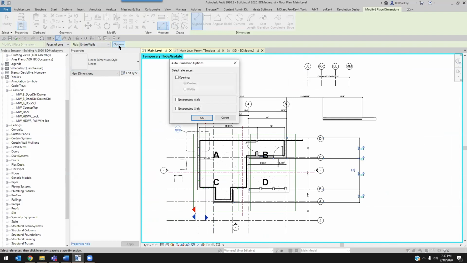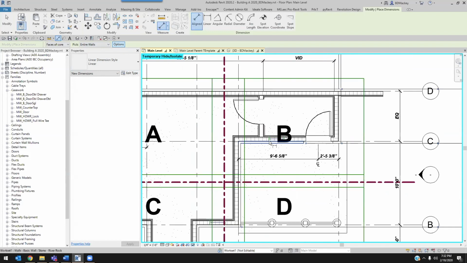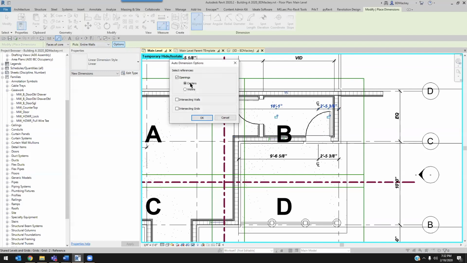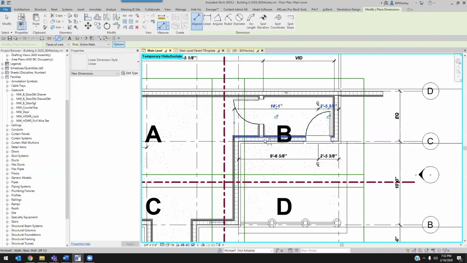If you do have options on, you can go say, I want to dimension all my openings. So then if I just grab this wall, boom, it's going to dimension all of those openings for me. Again, if I'm saying the openings, am I going to the centers or to the widths? Pick the wall, boom, there's my openings. So a lot of different options.